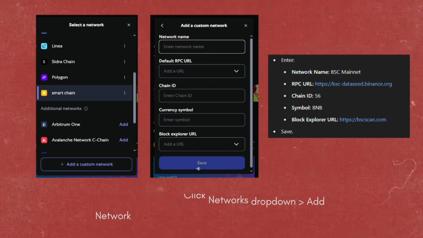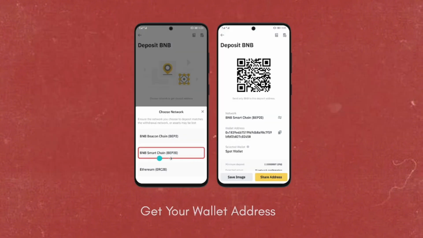Step number 2 is to get your wallet address. In MetaMask, you have to switch to the BSC network and then just copy your BSC wallet address. It starts with 0x.